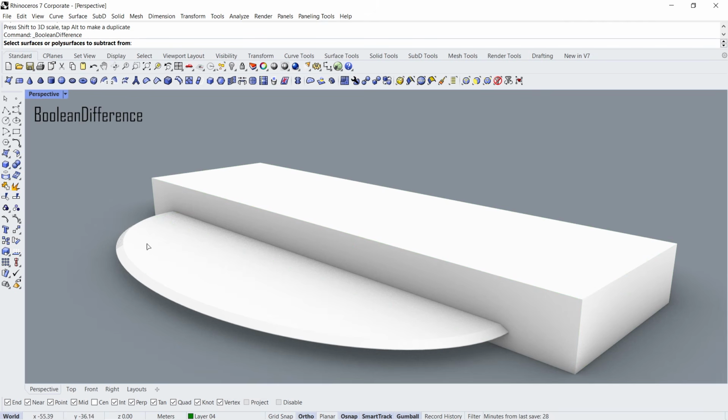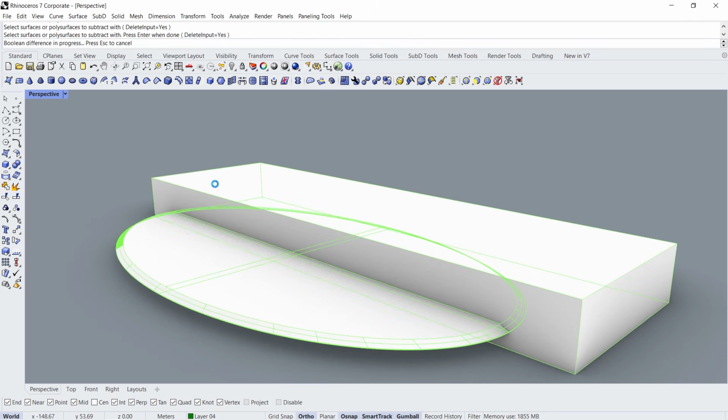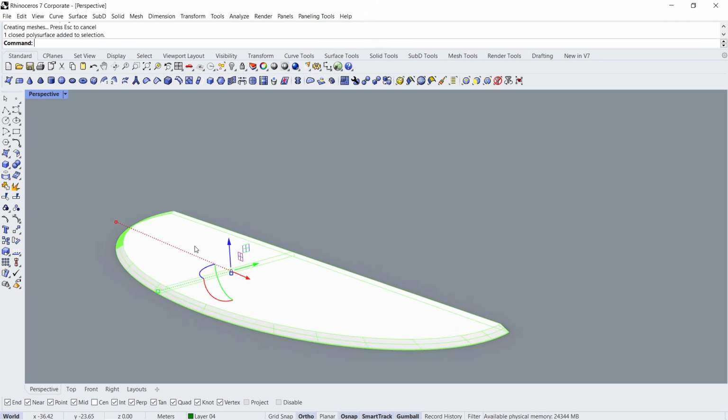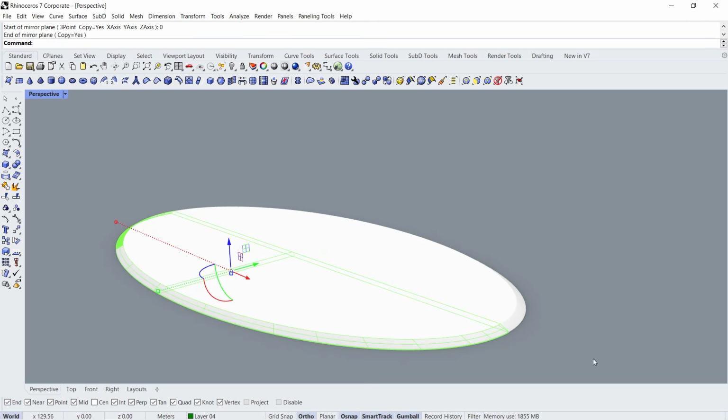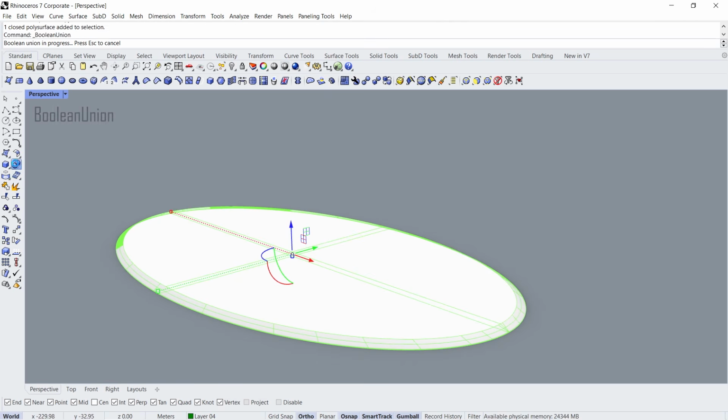Boolean difference. Select poly surface to subtract from. Enter. Select poly surface to subtract with. Enter. Select poly surface. Mirror. 0 Enter. End of mirror plane. Select poly surfaces. Boolean union.